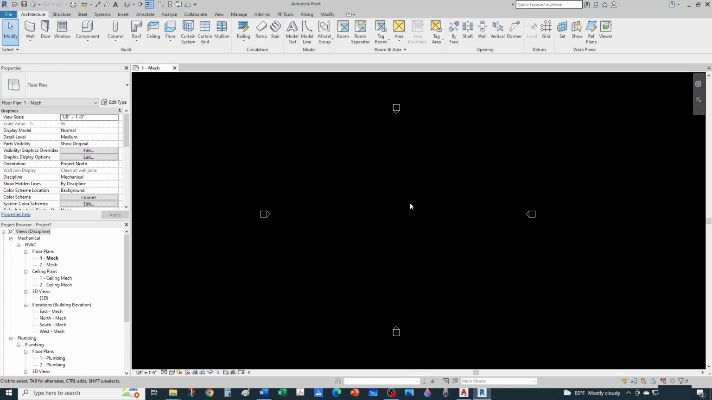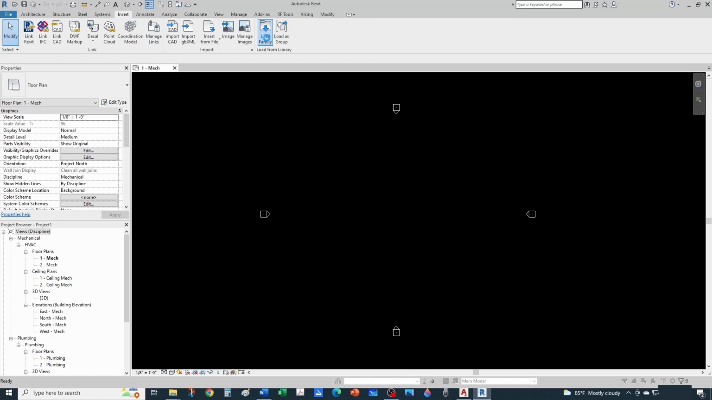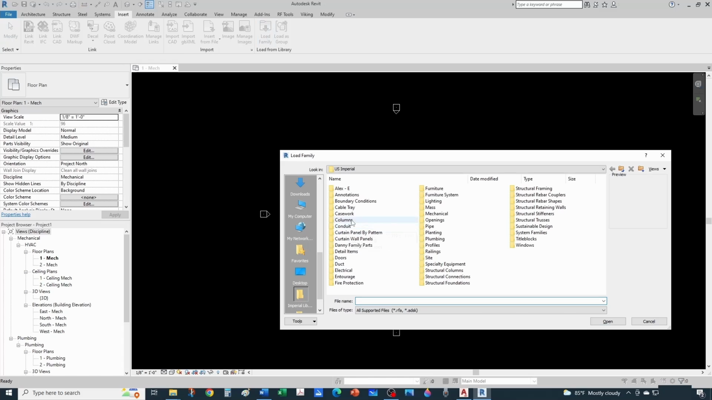And now our blank project is open, and we want to insert our family. So how do we insert a Revit family? Well, we come here to Insert, and you go to Load Family, and then you navigate to that location.